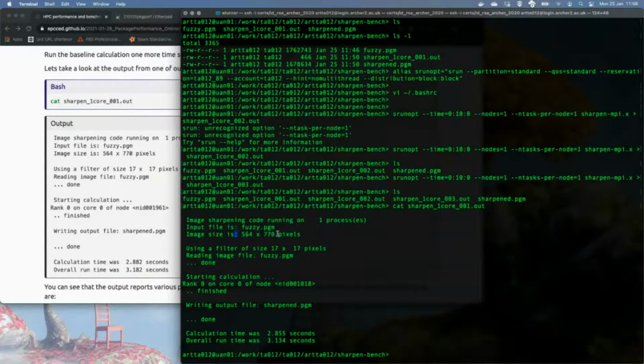It has the image size, which tells us the amount of input data we're working on. It tells us that it's starting the actual calculation. That it reads the image file, it starts the calculation, writes the output file, and then it gives us two timing numbers. It gives us an overall runtime and a calculation time.